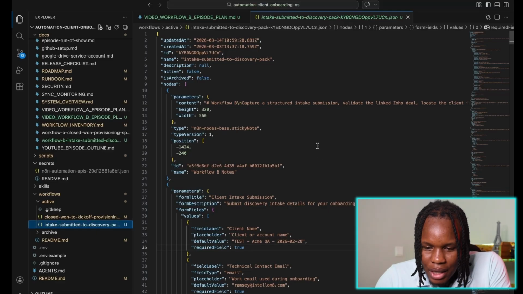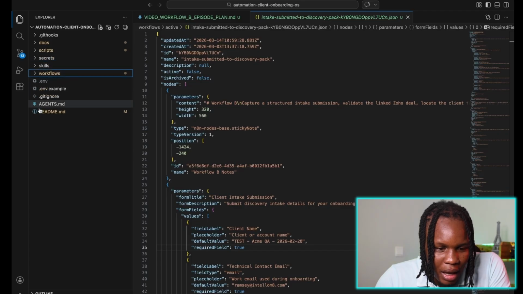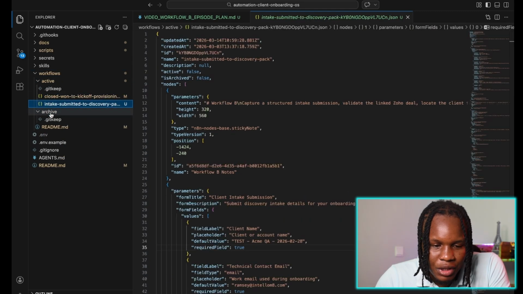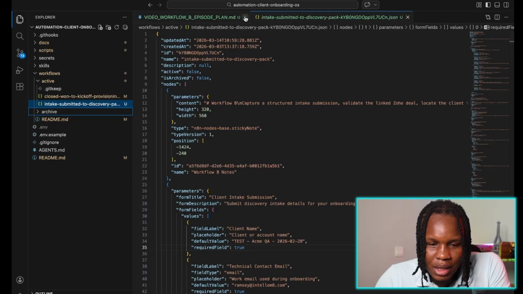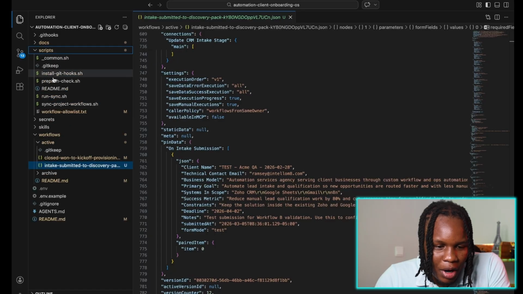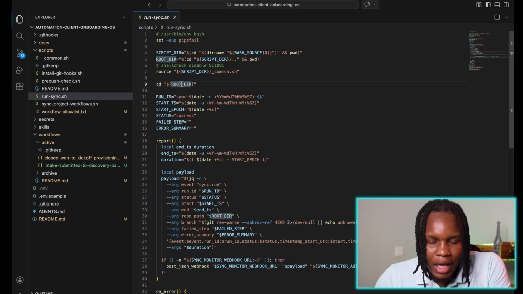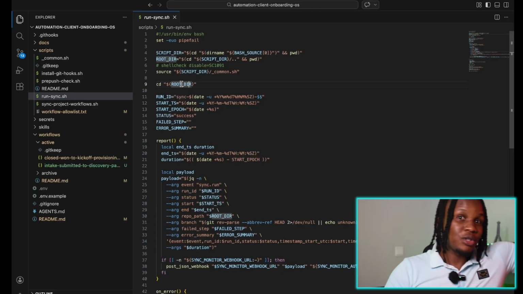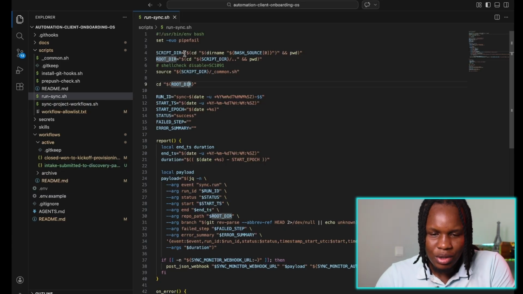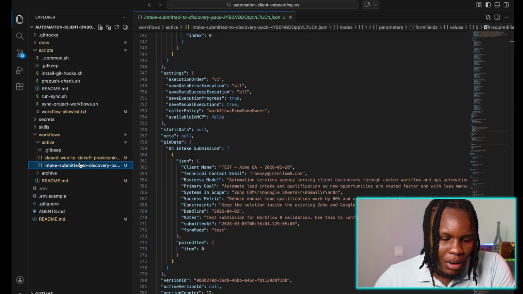That's the code base. As you can see, this is where Codex maintains things. And it has the same structure as everything else, the Codex GPT starter pack. Those are the folders. And under workflows, under active, is where it keeps the closed one to kick off provisioning and the intake submitted bit, right? And that's where it maintains these things. It also has scripts like a pre-push check and a run sync that pushes these to your GitHub, so that it syncs whatever's live in n8n with whatever's on your GitHub, and the two remain in sync. And I think this runs on a cron schedule for like once a day or something, right? But that's the general idea.